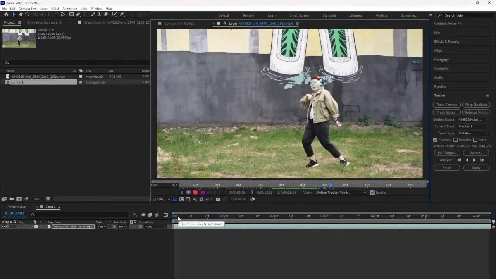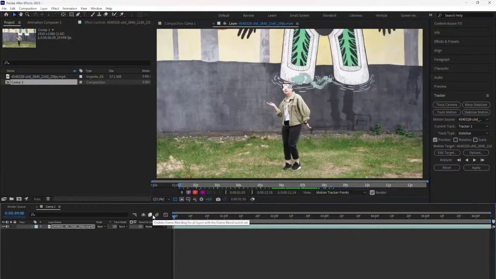scrub through the timeline to preview the tracking results. In most cases, the tracker will perform well. If the results aren't accurate, you can go back, adjust the tracker point, and repeat the process.